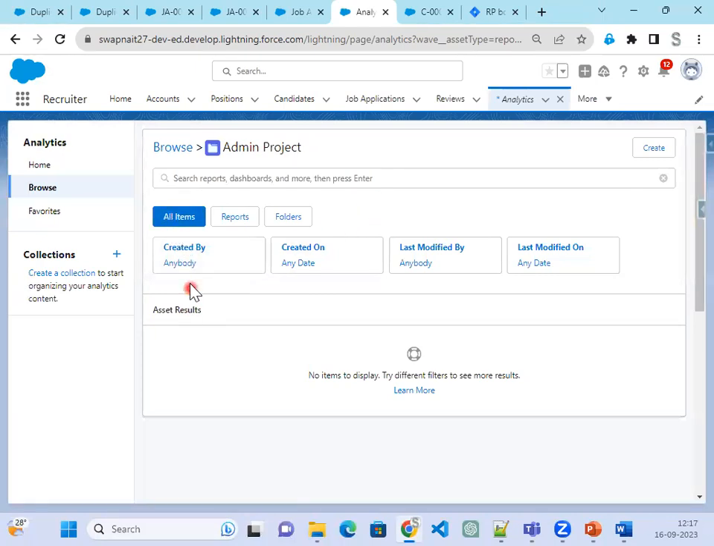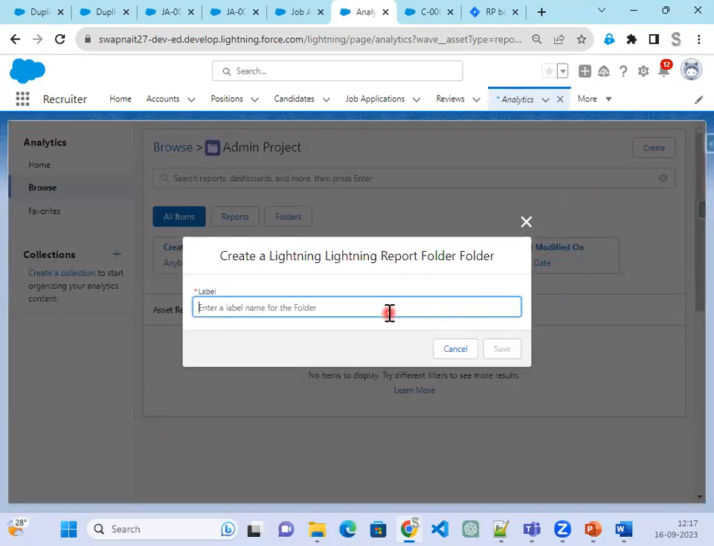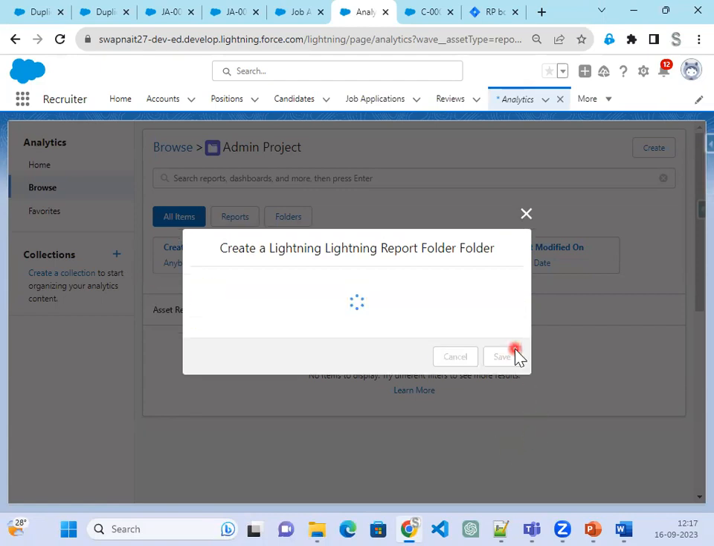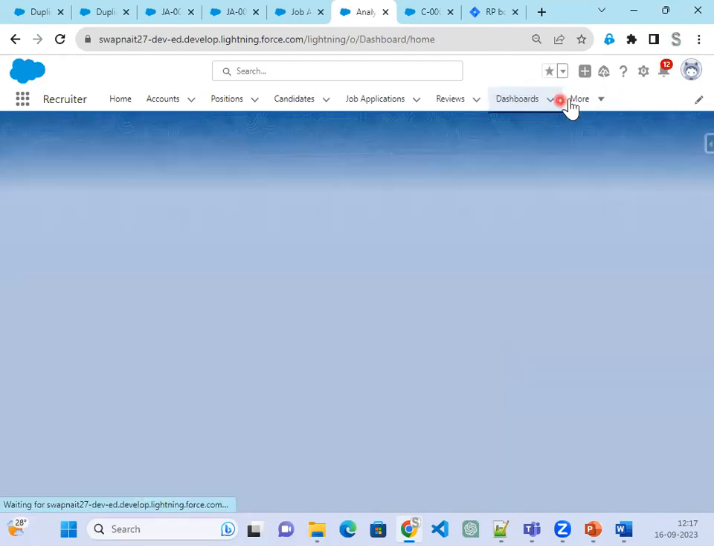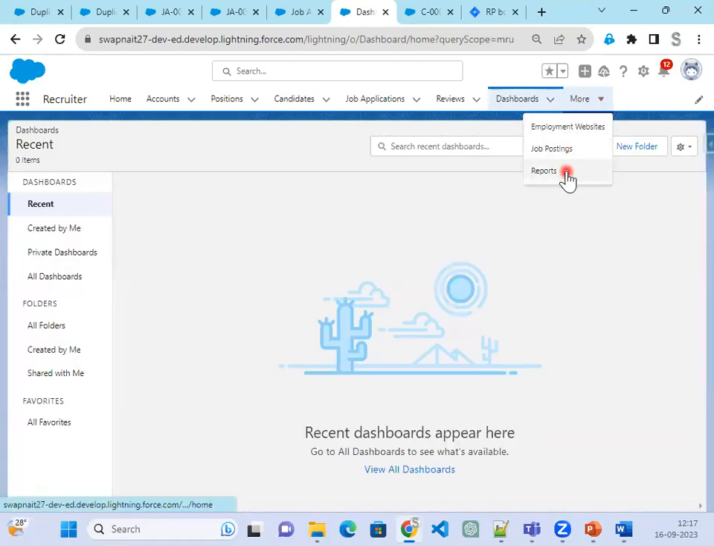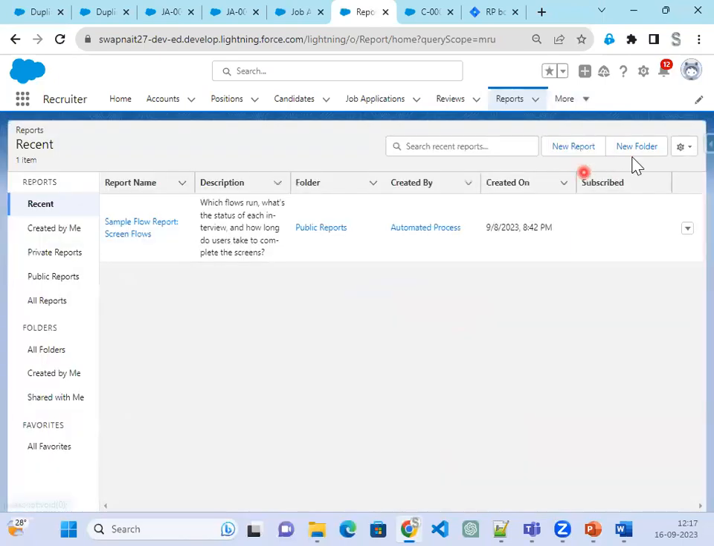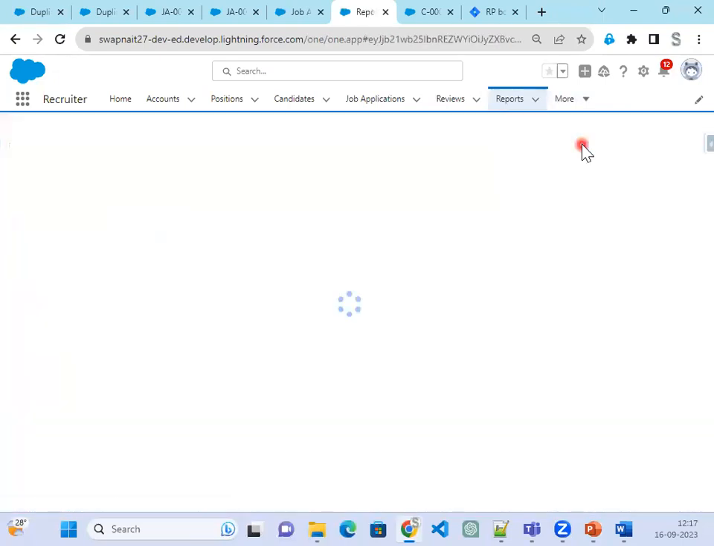So it says all items created by anybody, created on, last modified. Let's go ahead and click on this create a folder. Click on save. Now let's go to the right and to the analytics. Reports. And let's click on the new report.